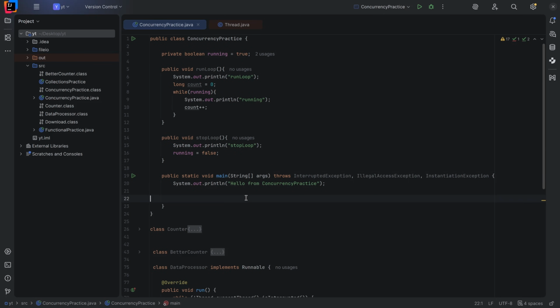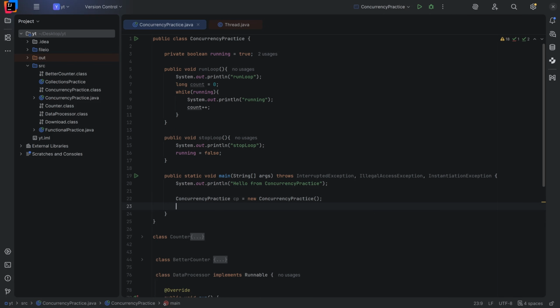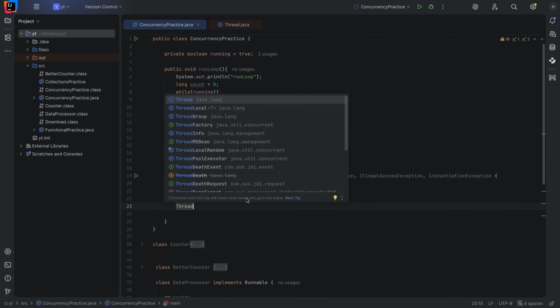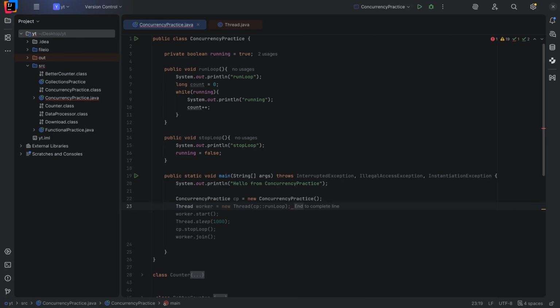Then in our main method, we can create one instance. Let's create ConcurrencyPractice cp equals new ConcurrencyPractice. Now we can create some threads. Let's call this worker. We are getting one suggestion, maybe we can take this one, and here instead of the default name we can put anything like worker, and let's make this a thread. Also we can start another thread, let's call this one stopper.